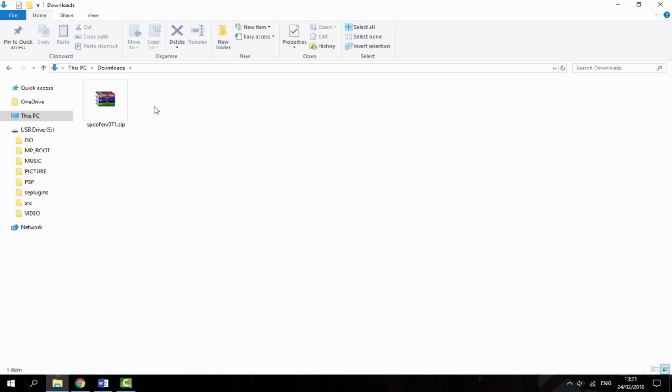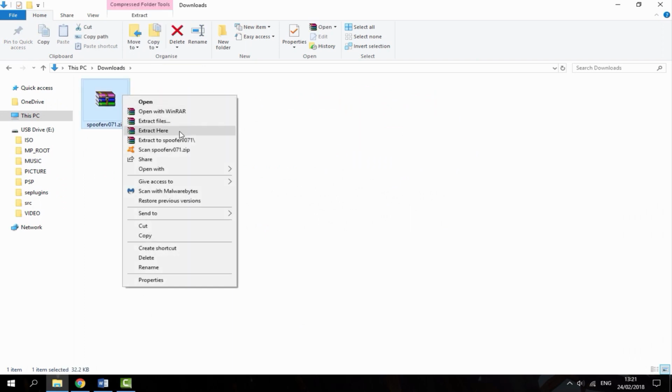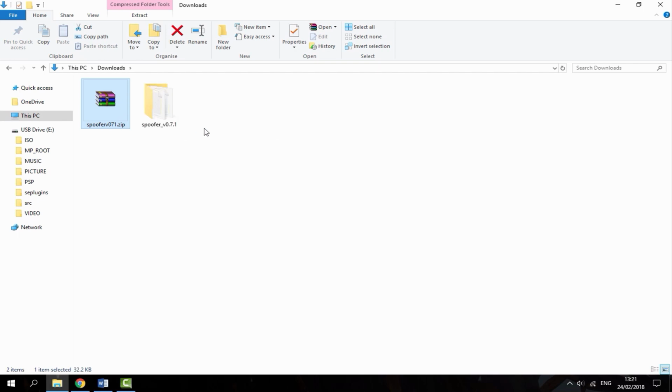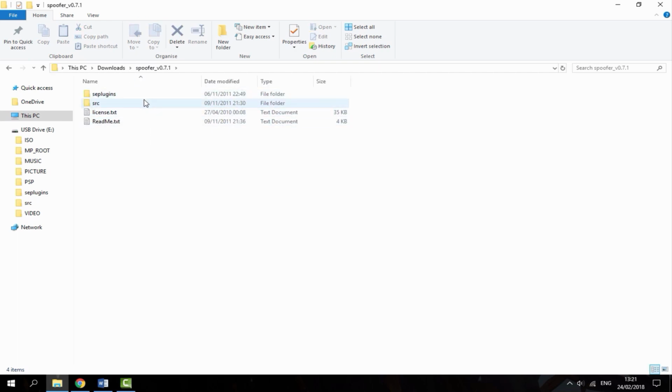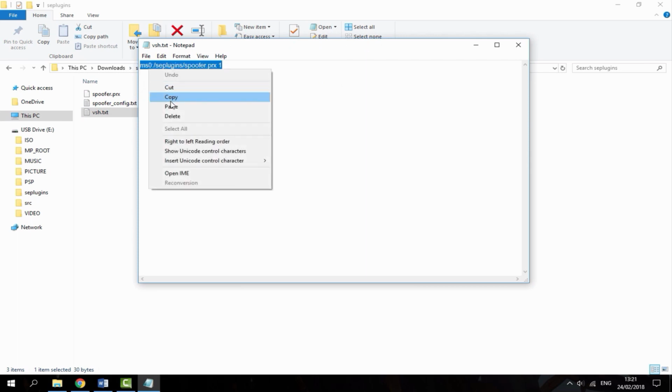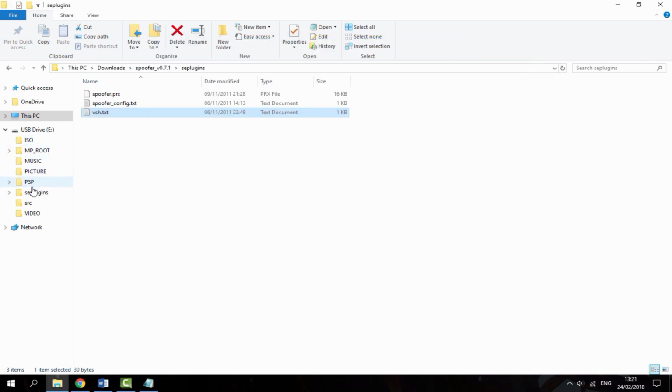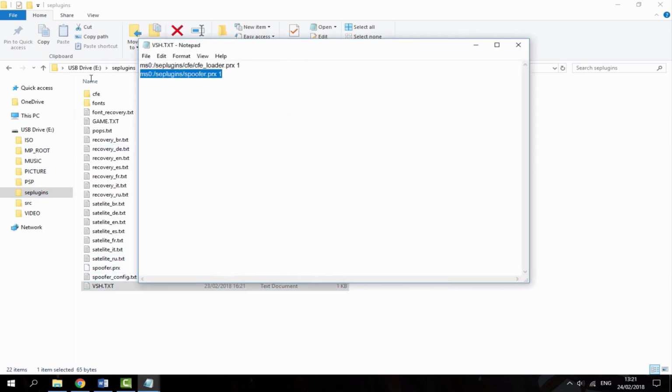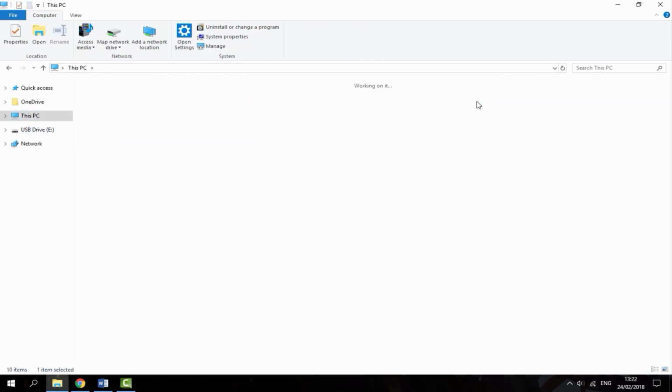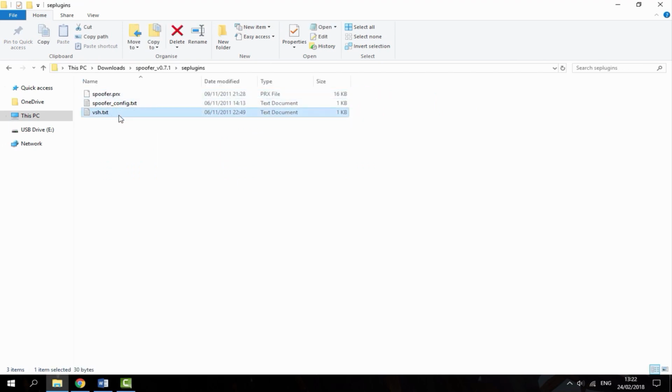So once you're in your downloads folder, what you can do is just right click and then select extract here. Right, so once you're in the Spoofer folder, these are the files that you want to copy across to your PSP. But before you copy everything across, you want to go into SE plugins and just copy this line of text from the VSH into the VSH text on your SE plugins folder. I'm just going to add it on to the end, I already had it, and then file and save. Right, so once you've copied that across, you can just delete the one that comes with this.